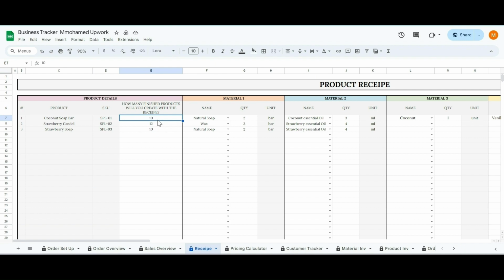Then you will have to enter the number of finished products each recipe makes. Then start listing your ingredients or raw material. Here, you can list up to 15 ingredients for each finished product. Try to be as precise as possible since this tab is linked to the inventory and will be able to calculate when you need to order. So let's make an example.